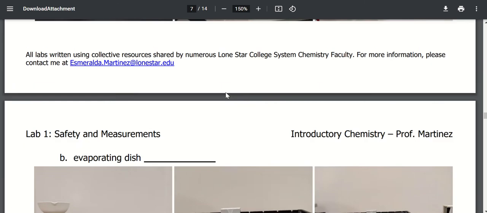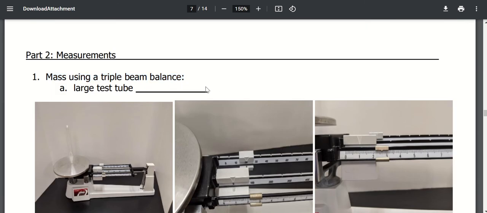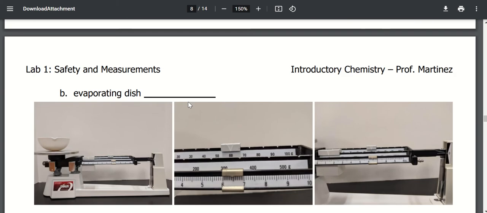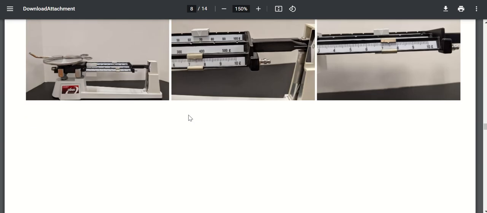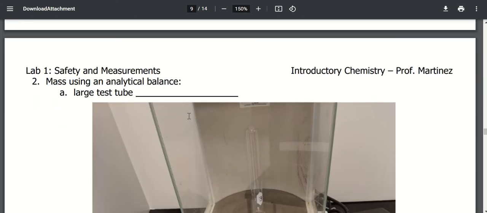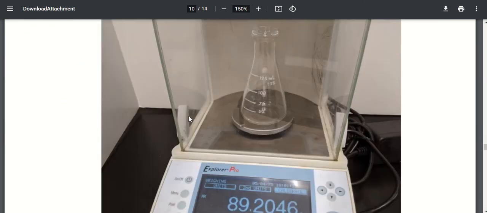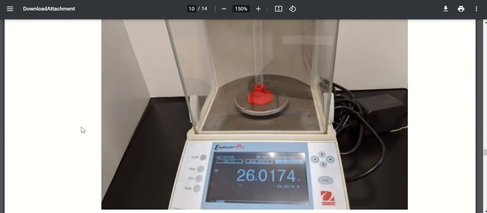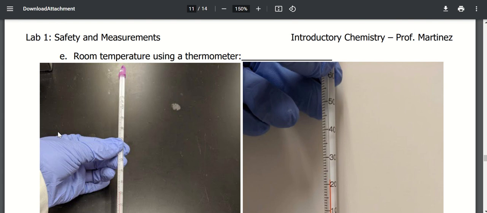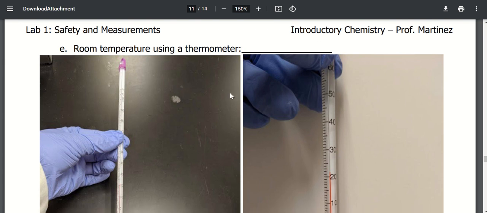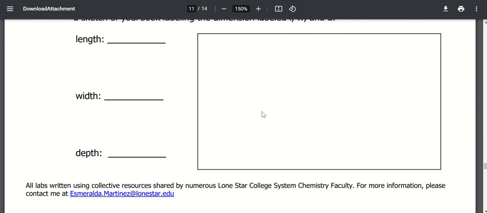And you're just going to complete all these measurements. So these little lines right here, this empty line, that's where you're supposed to complete the measurement. Sorry if I'm scrolling kind of fast, but it's a bunch of different measurements. That's the point of this lab, for you to complete different measurements with different instruments. So mass measurements, volume measurements, temperature measurements, okay?